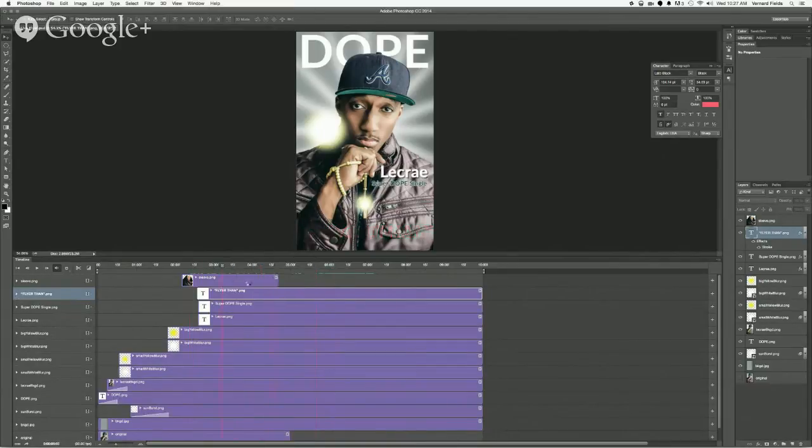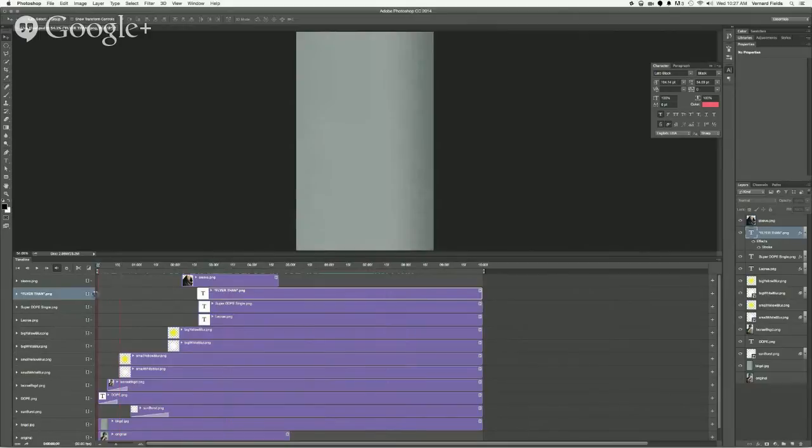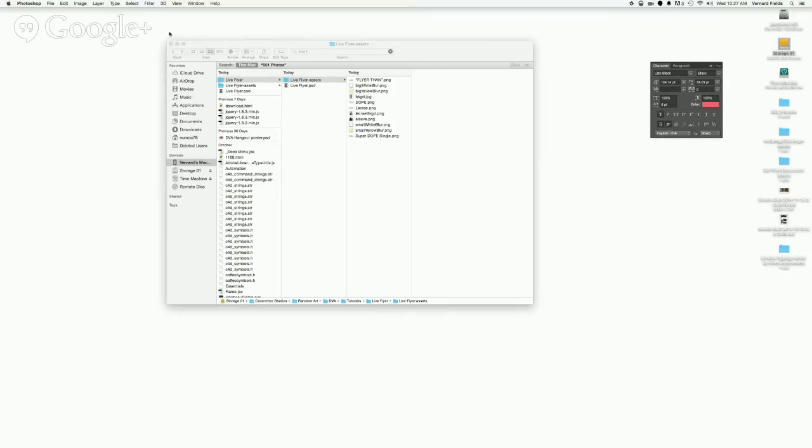So now you have your "flyer then" action happening. Now for the music portion, let's get some music for this. I don't know if I have any audio on here, but I will go ahead and bring some audio in.